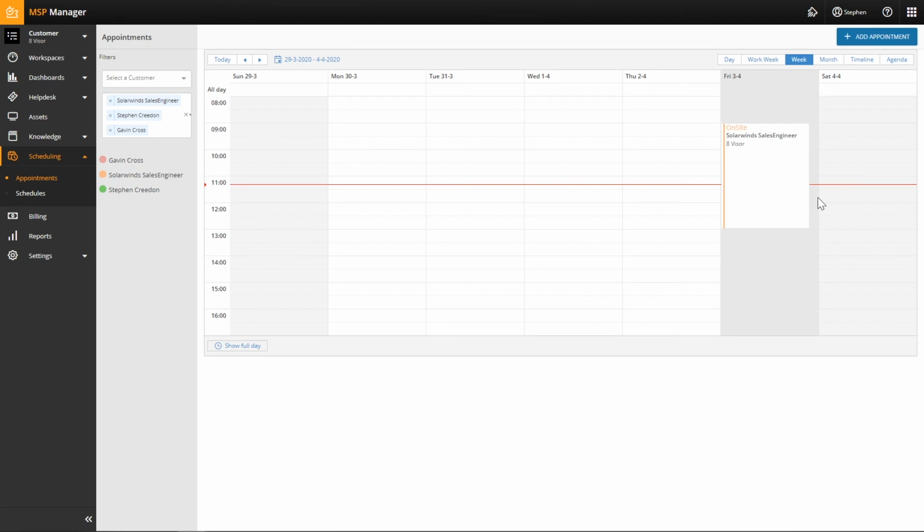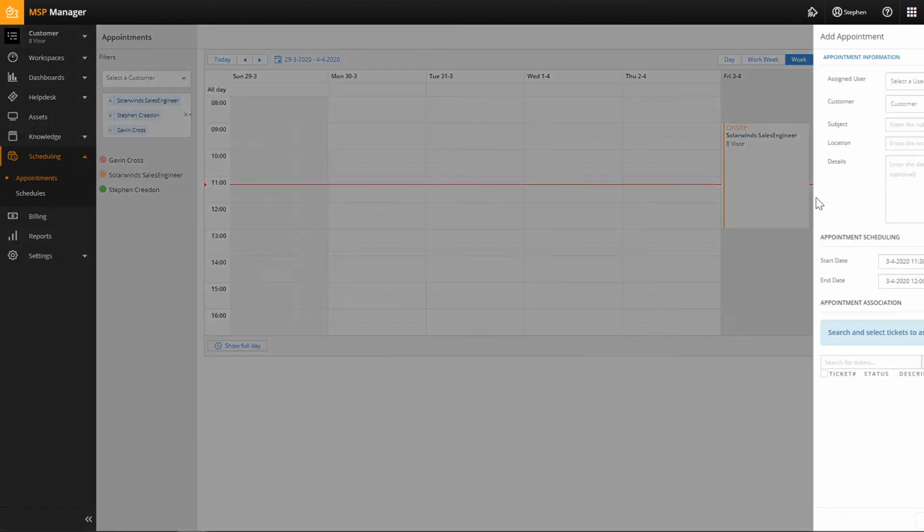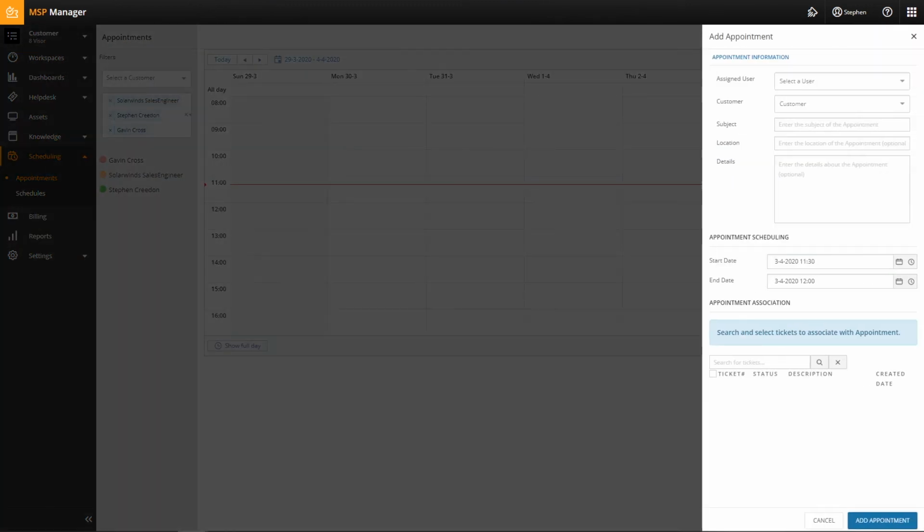To add an appointment, simply click the Add Appointment button, or alternatively, click at the appropriate location in the calendar, choose your technician from the drop-down, choose the customer, and populate as much or as little information as you see fit. Obviously, the time and date of that particular appointment are quite important. We can also associate this particular appointment with one of our tickets.